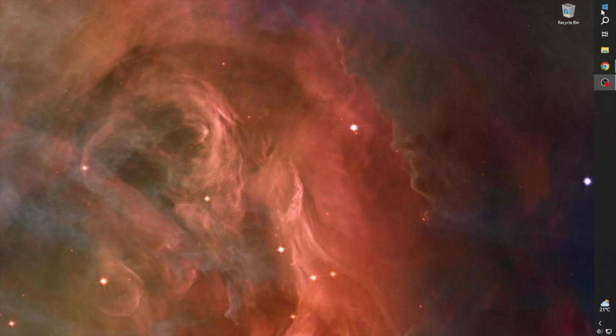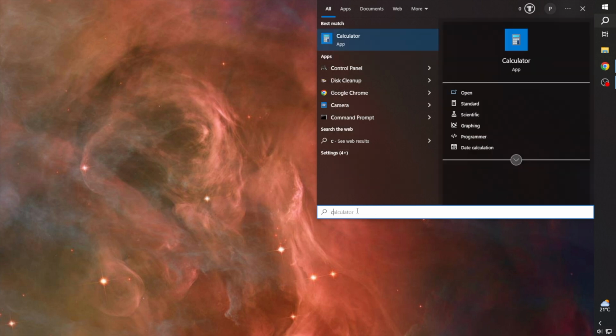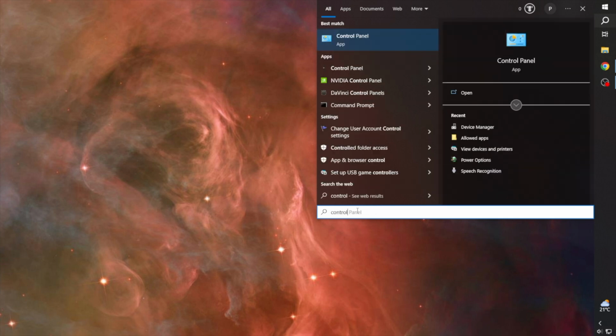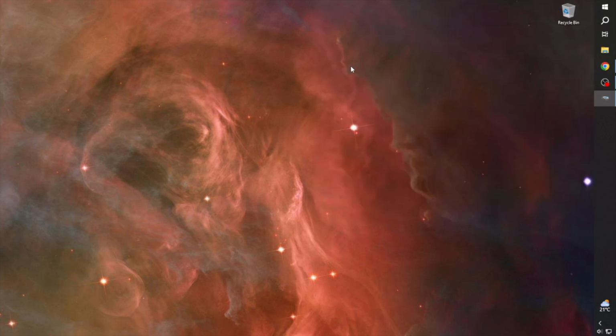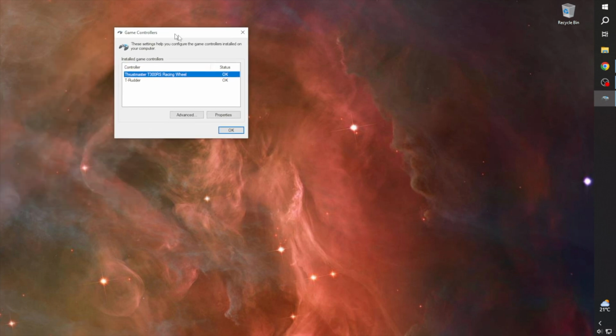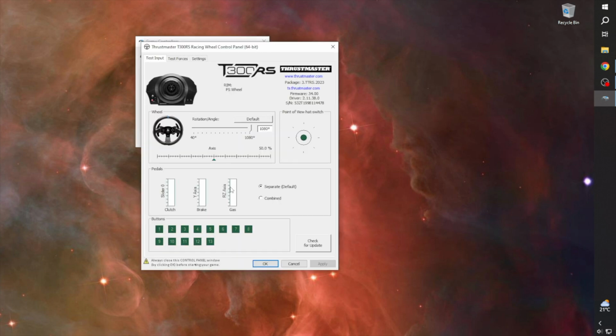After the successful installation of the drivers, go to Windows Search and type control panel. This is the application that controls your Thrustmaster wheelbase. If you launch it, go to your wheel, press properties, and here you can find all the settings for your wheelbase. You can calibrate the pedals first by pressing them all the way down.